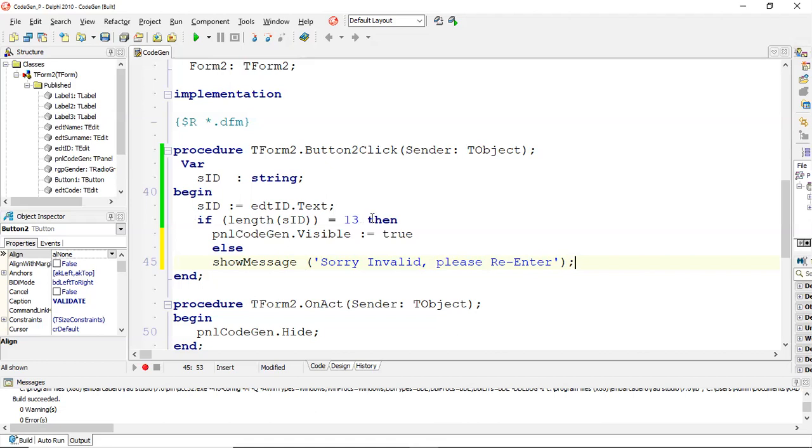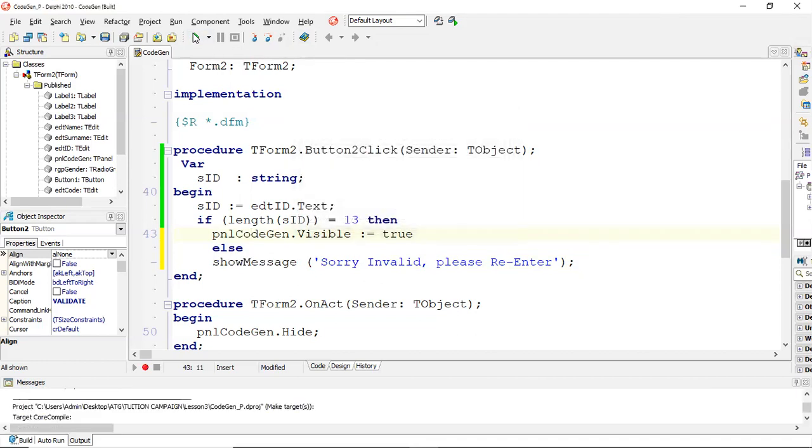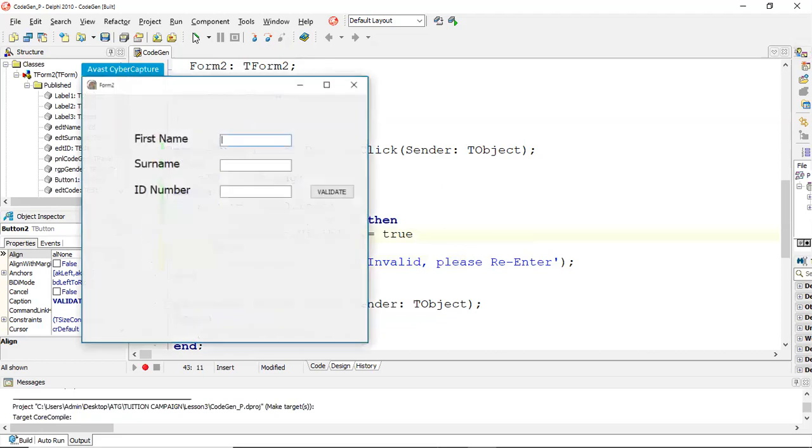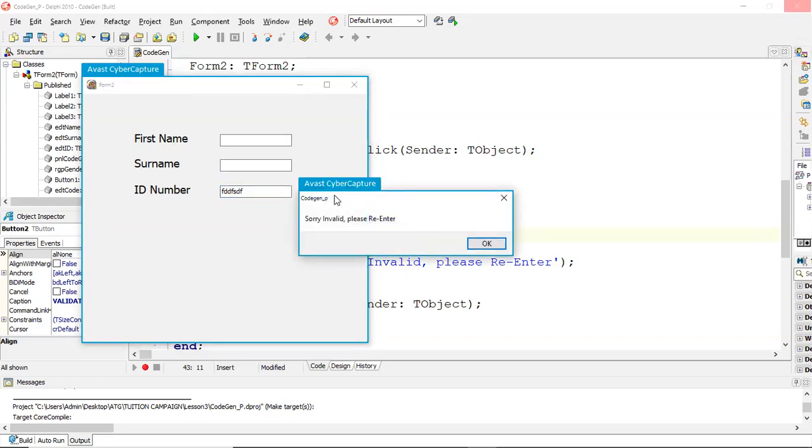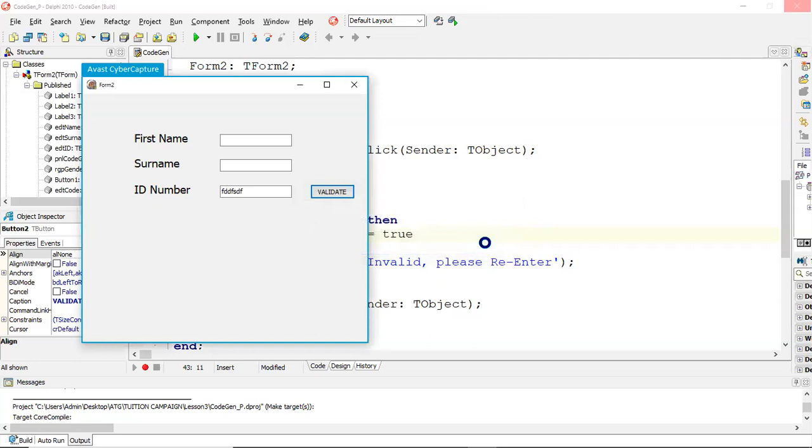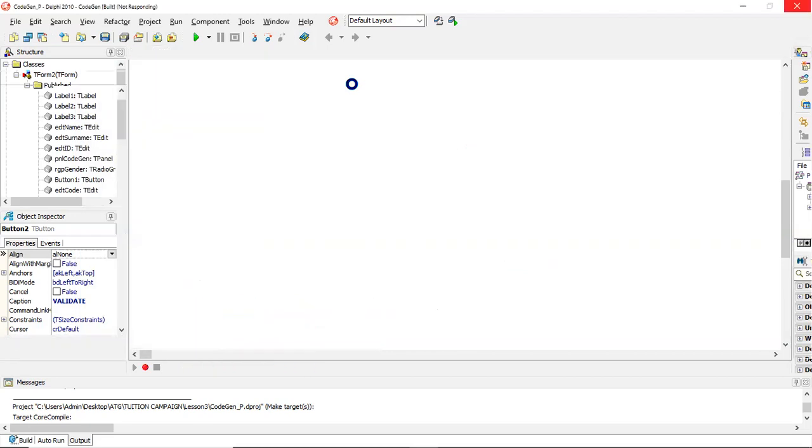And now we have an if, then, else. If the ID is 13, activate the panel. Otherwise, put a message. And that's much better for the user. He knows now what's happening. So let's put the wrong thing and say validate, and it puts this message, sorry, invalid, please re-enter. Okay, so that is our validate button working correctly.